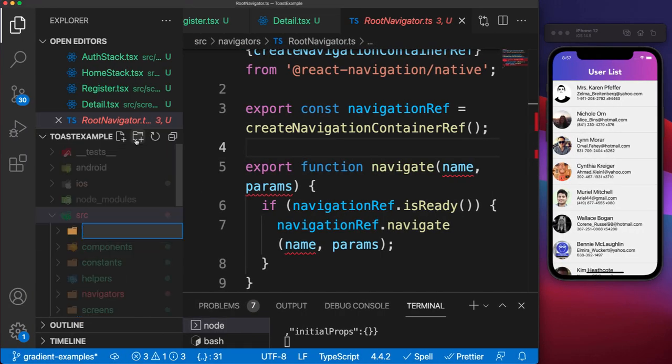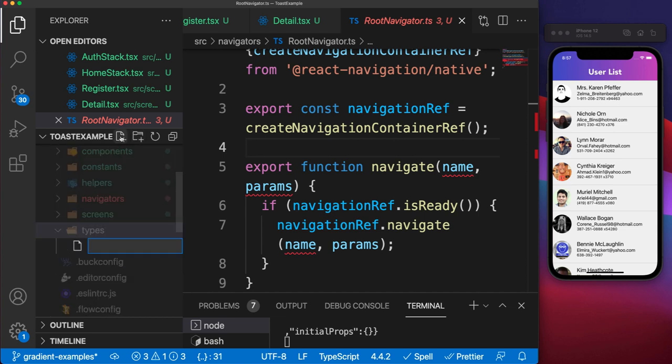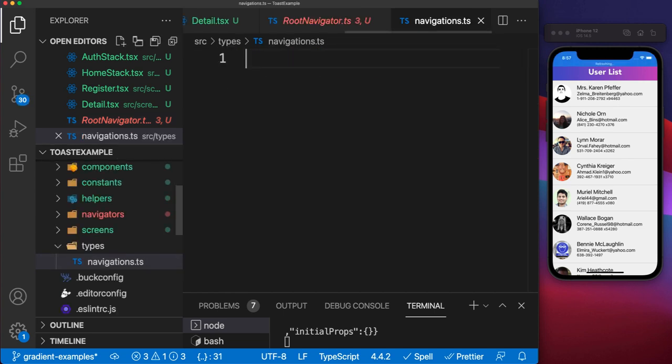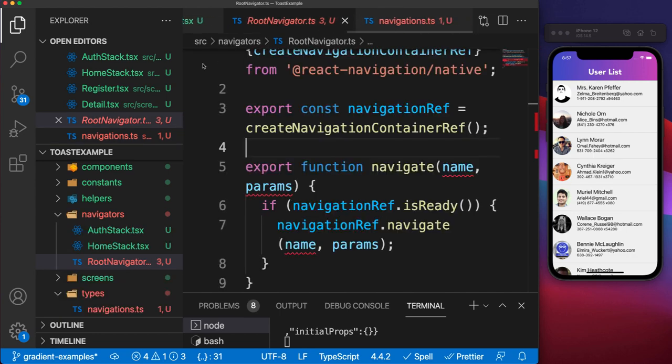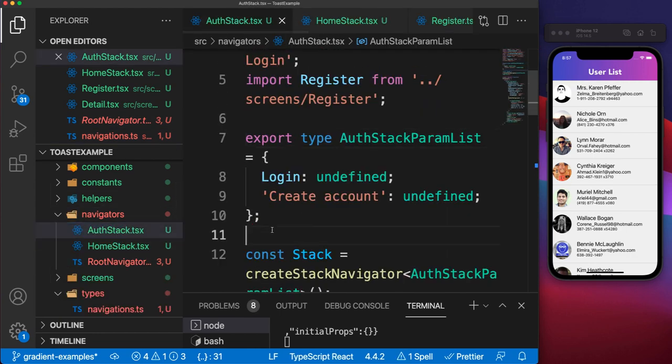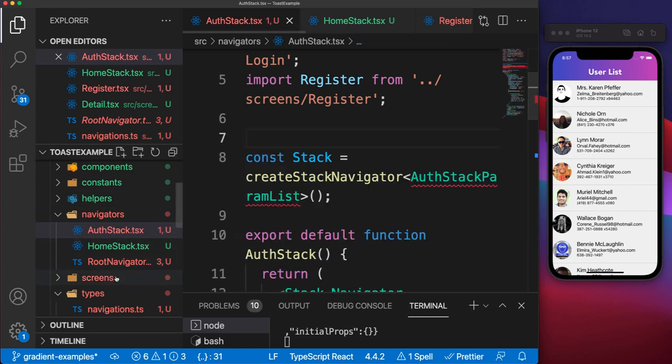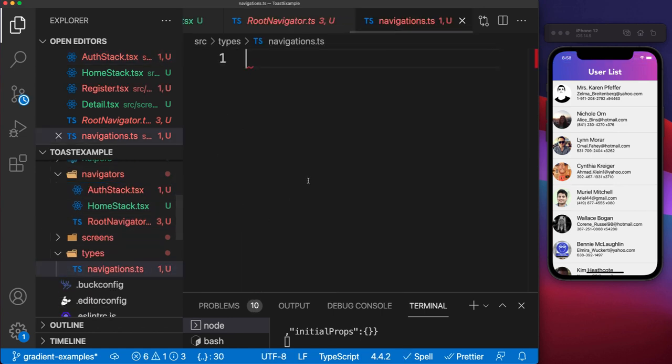I'm going to go in our source folder and create a types folder, and in there I'm going to create a navigation.ts. And this should have all our navigation related types. And this is something you want to do for most of your types. You want to take them out from the code and put them somewhere just so they can be easily maintained and people can find them easily. Alright, so what we want is to go to our navigators and actually move away these types. So we're going to cut this type and move it to our navigation types.